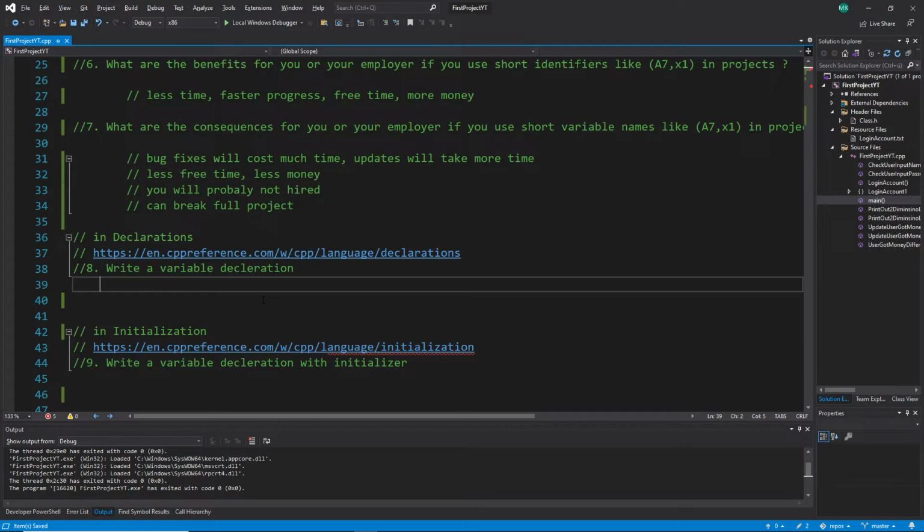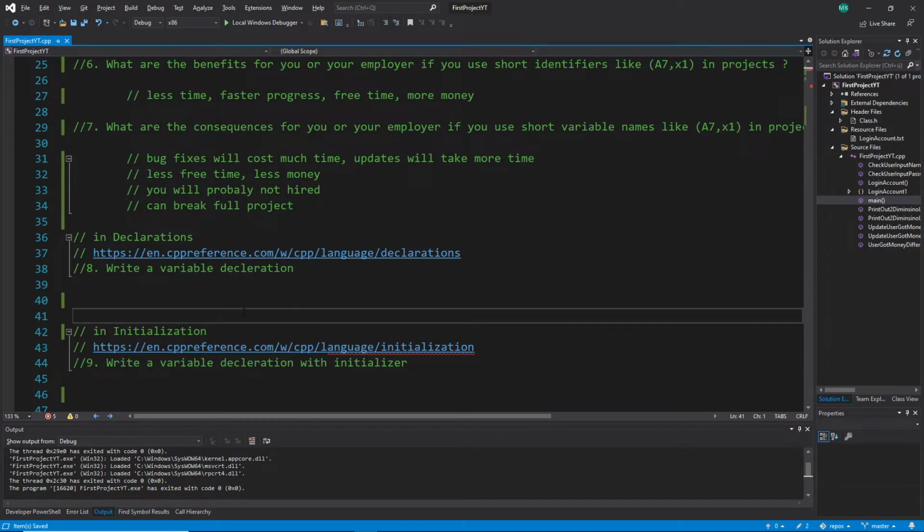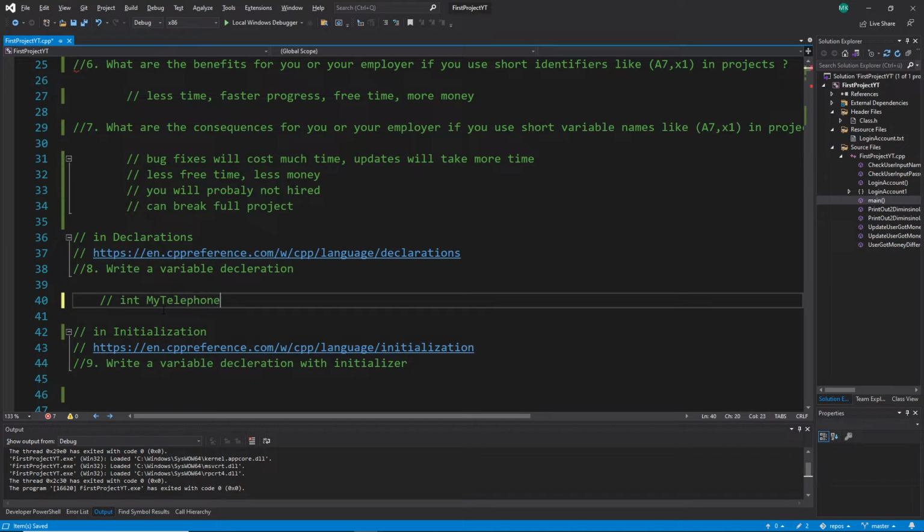Okay, now a little bit more practical examples. Let's go. First, write a variable declaration. Here it's important that you know what a declaration is. Okay, I write a variable declaration. I write, for example, int my telephone number. That is a declaration. Careful, this declaration that I wrote here is also a definition. This is a special case with variables.